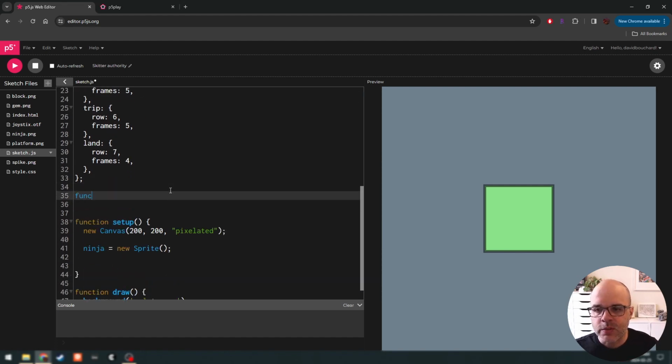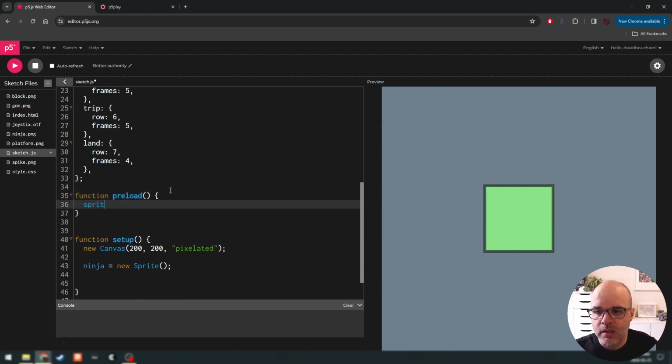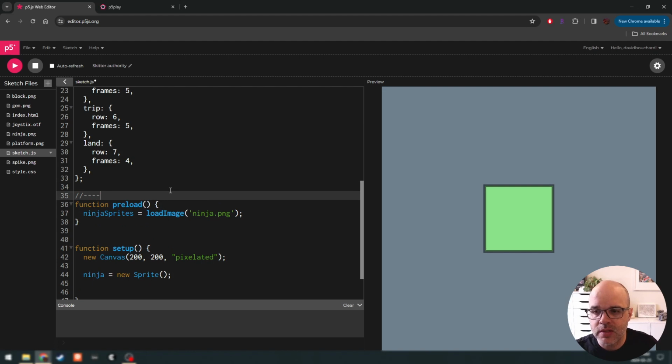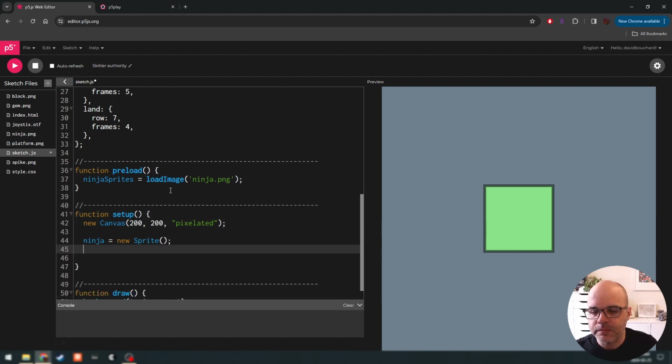All right, now the sprite sheet itself is an image, so let's go and implement preload. We're going to say ninja sprites equals load image ninja.png. Oops, ninja. So we're going to load this in preload. Again, we want to make sure our image is available. Let's put in some little visual separators already, because this code is going to get kind of long as we develop it. So again, this is optional, just something I like to do.